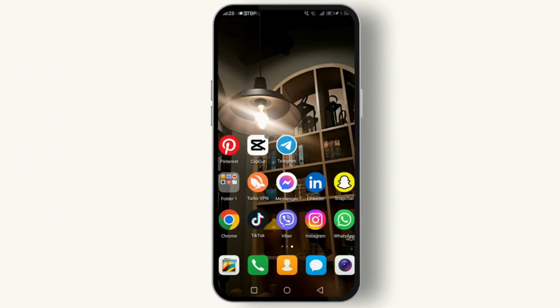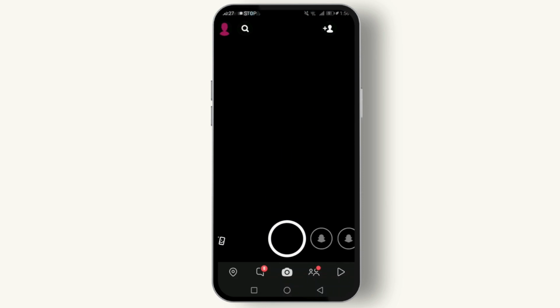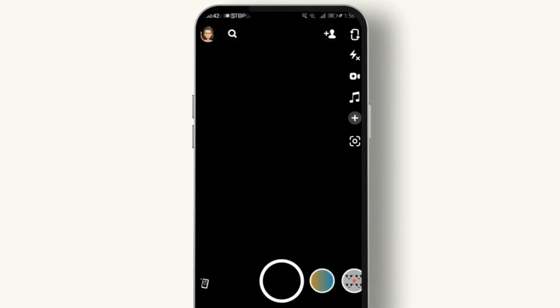First things first, make sure your Snapchat app is up to date. Ultra wide mode is a relatively new feature and you'll need the latest version of the app to access it. Once you've updated Snapchat, open the app. You'll land right on the camera screen, which is where all the magic happens. To switch to ultra wide mode, you need to access the camera settings.